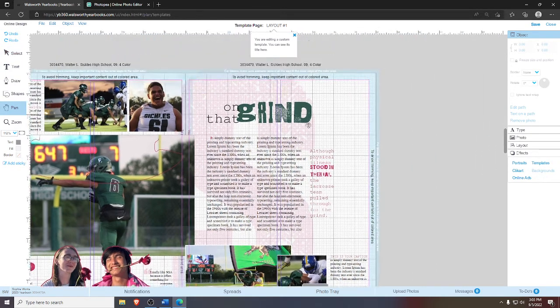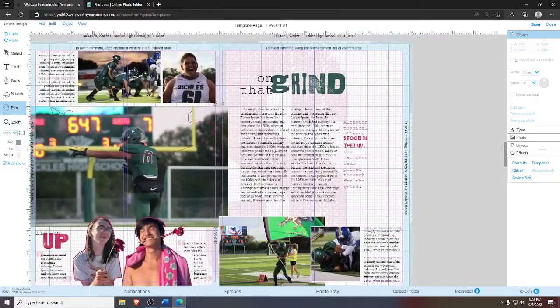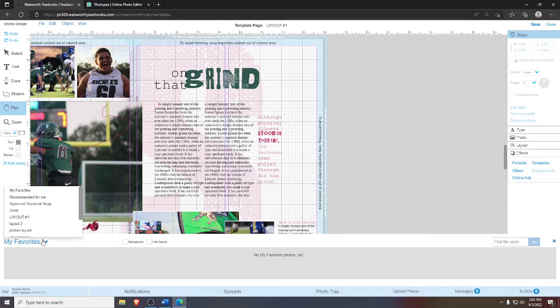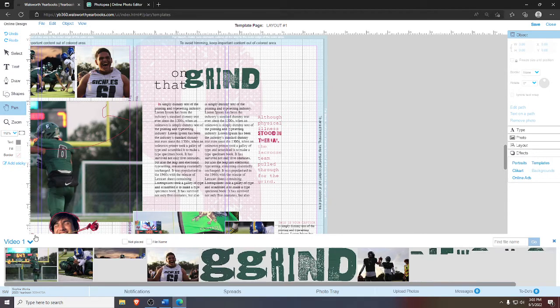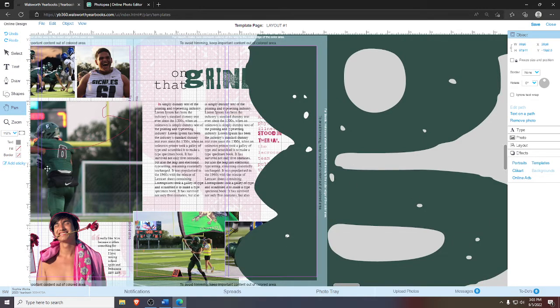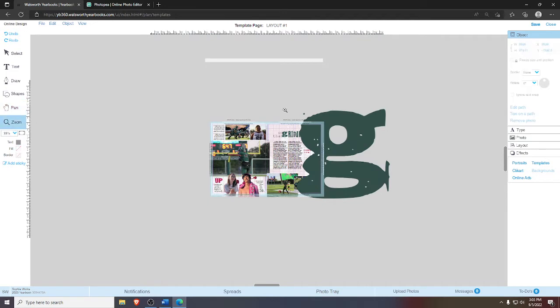Look, even my freaking G is gone. This is why you have to save your spreads, you guys. I cannot believe I actually just recorded that happening. But you know, it's a good lesson. That means we get to go all over everything twice. Yay. Can tell how happy I am.